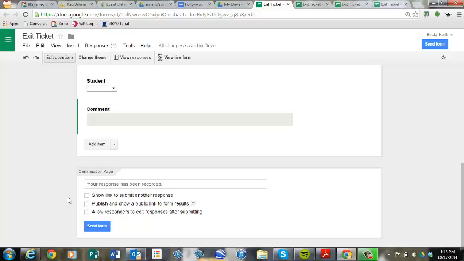So this is Google Forms. If you have any questions, simply Google Forms and you will find lots of information and integration ideas.